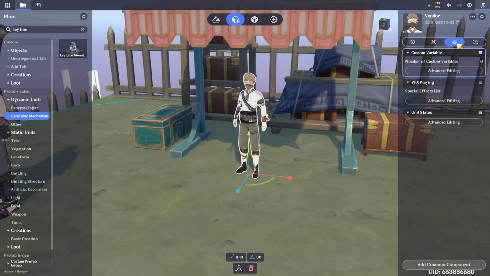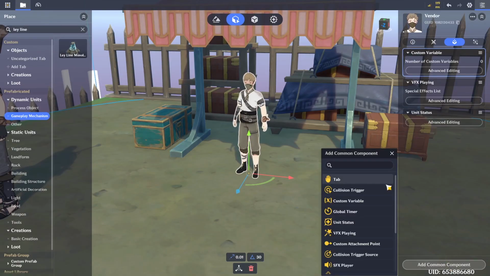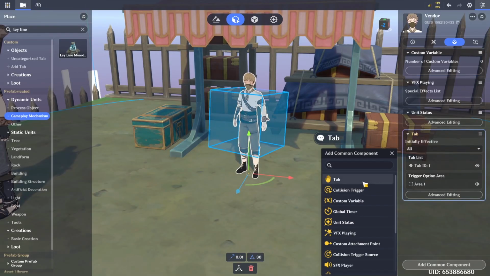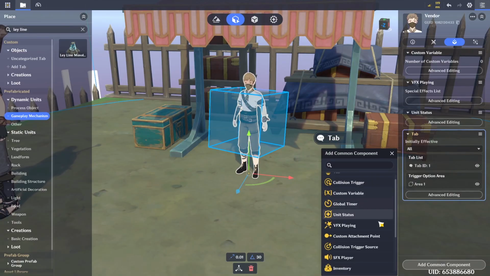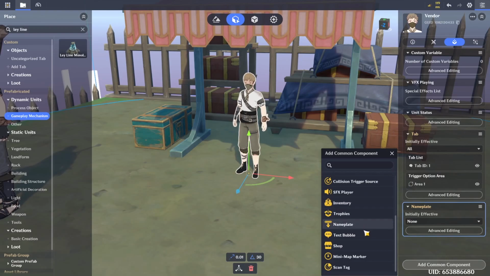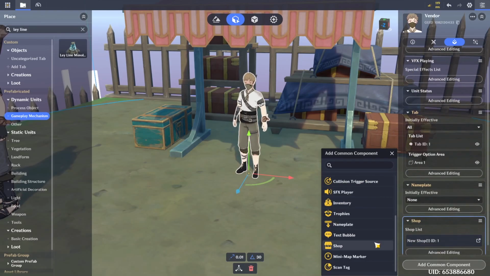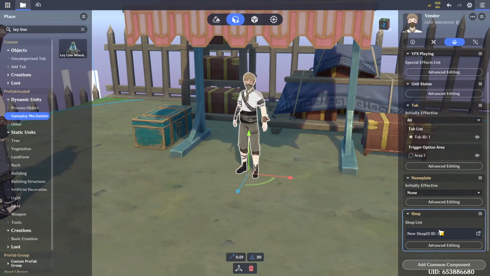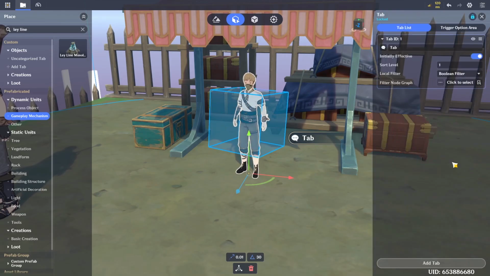And I'm going to go to the third option and add a few components. So we need a way to interact with our vendor. So we are going to add a tab. So now we have this tab here that we can interact with. And we need a nameplate so we can see that he is the vendor from far away. And we also need a shop, which is the shop we open when we interact with him. So let's set up each one of these.